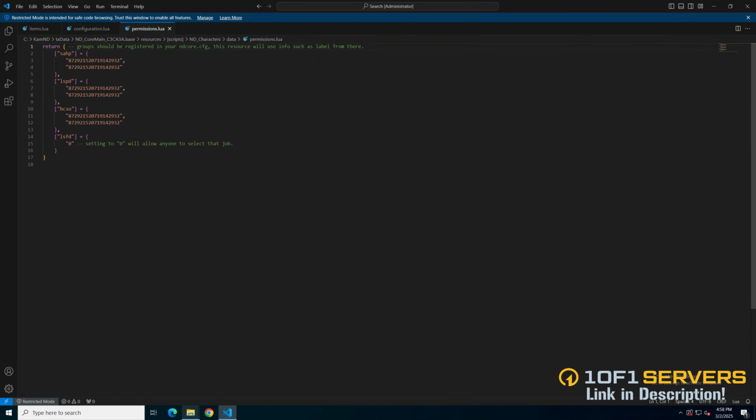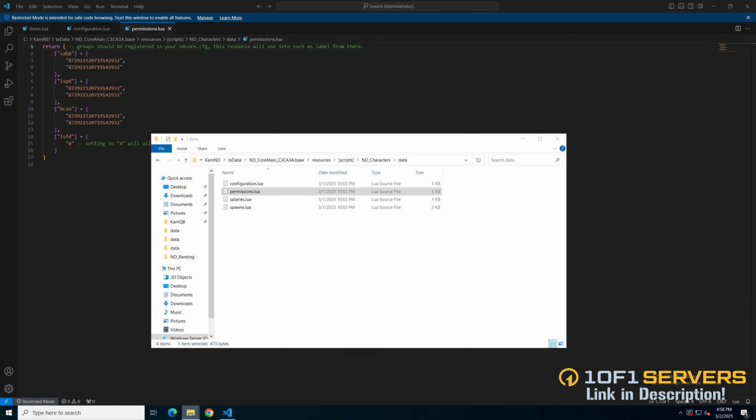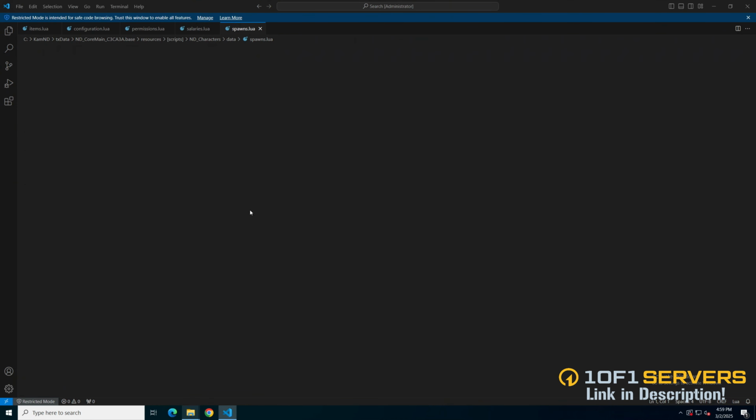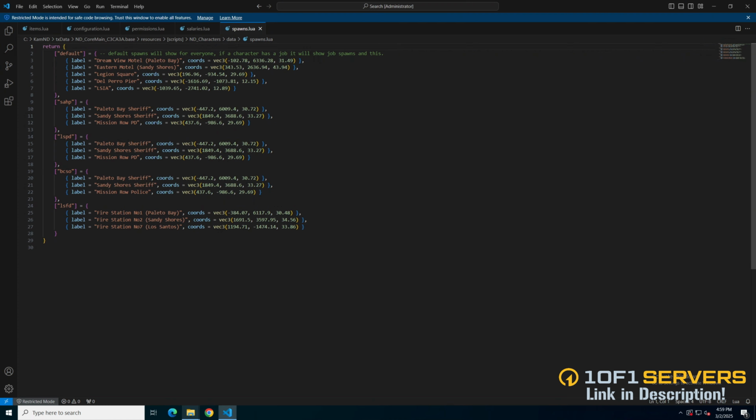The permission section has groups the players can select when they create the character. The commented out text has information on the changes for this. The salary section has the pay for jobs with options to enable or disable it, the interval, and the amount. And the spawns section has the default spawns for players and spawns for players with a certain job.